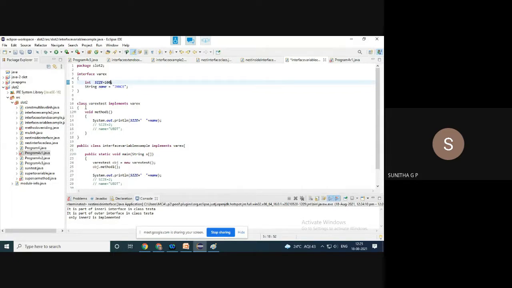Public. Here a class is taken which implements this interface, where in its method I have just printed it and I try to modify it. So modification is not possible. It will show you an error. You see, what is that error message? The final field size cannot be assigned. So you cannot modify the values.